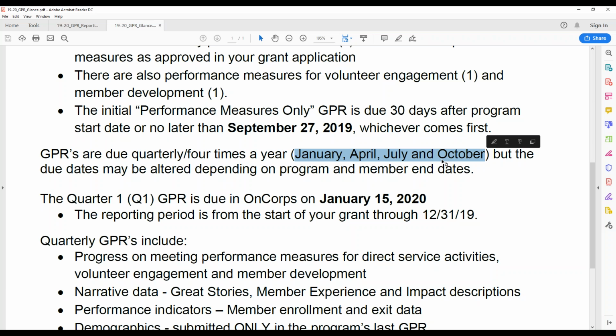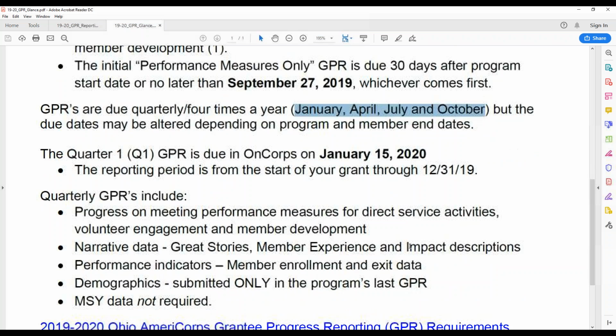But depending on your start and end date of your program, you could have 4, even 5 GPRs. Let's say you have a no-cost member extension or members serving beyond your original program end date. You may even do a final GPR to capture those activities. So anywhere between 3, 4, and 5 GPRs are submitted a year.